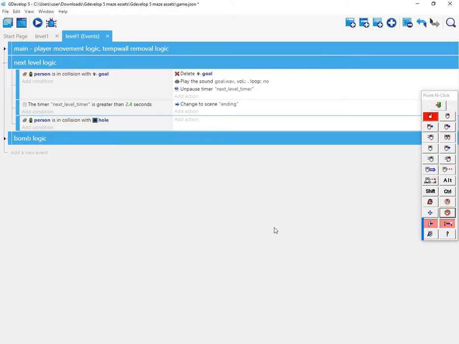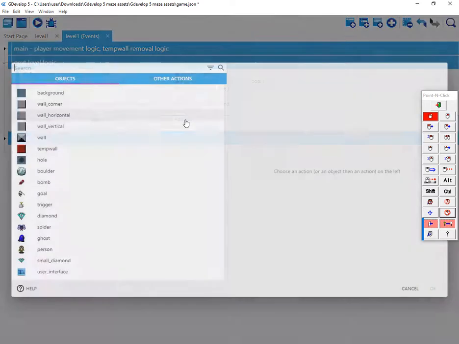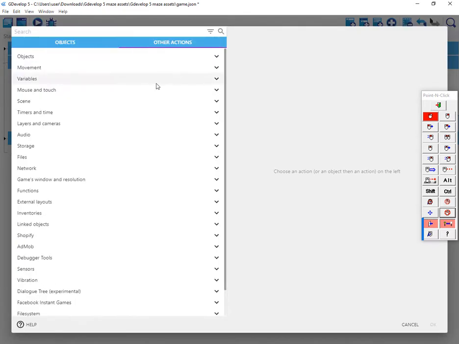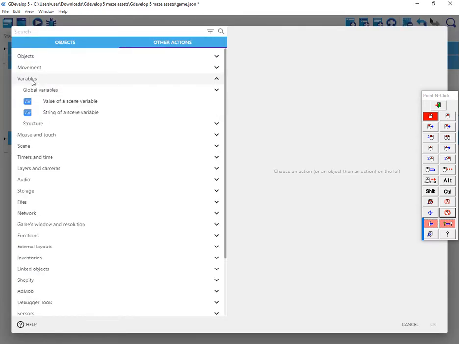I would say the penalty is that you lose the points. So we're going to set the score to 0 and then play a sound to indicate that was wrong and restart this scene. So I need to go to my global variables actually here.